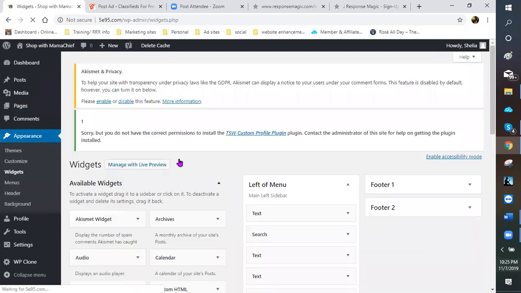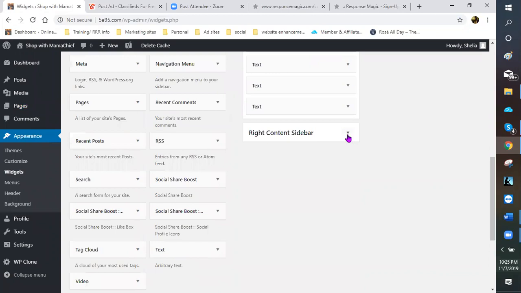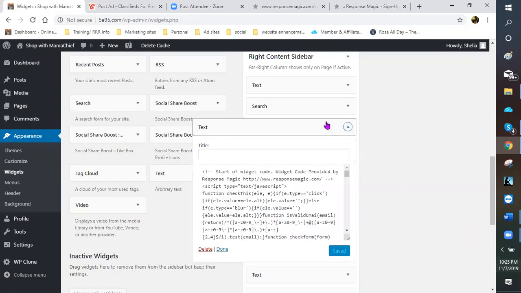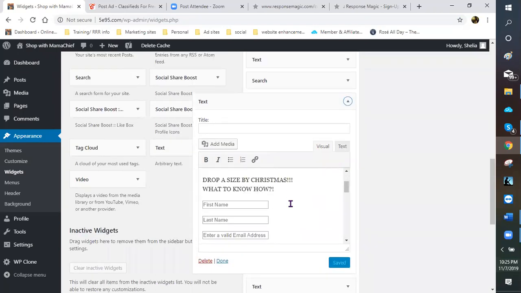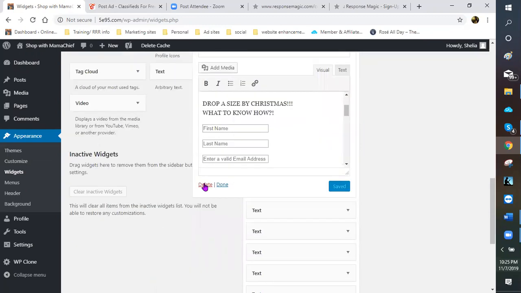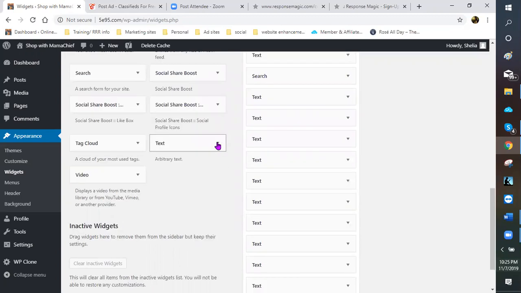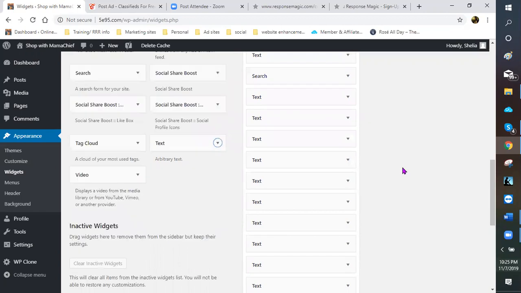And then once you get into widgets, I already have one, so I want to take the one that I have in there out. So I'm going to look for it. If you just click on your text, there's the one that I have in there now. It says drop a size by Christmas. So I'm just going to hit delete, and that's going to take it off my site. And then I'm just going to click add a text widget. I know I took that one from the right sidebar, and I'm going to click add a widget. And it's going to put it at the very bottom.